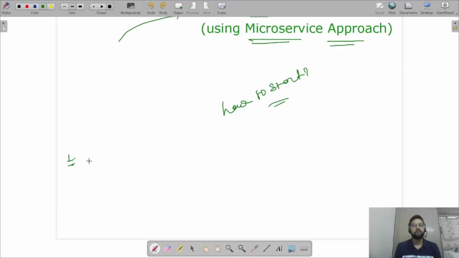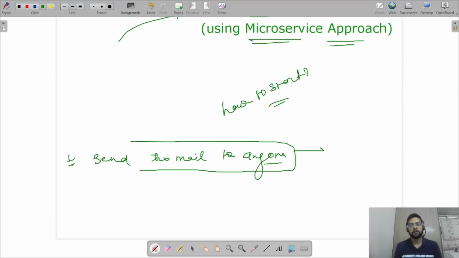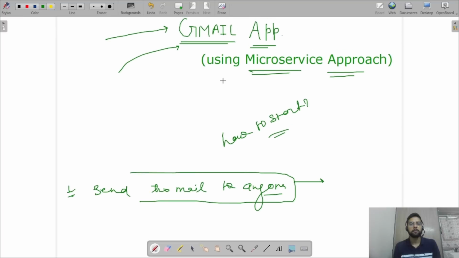Okay, so the first service Gmail is providing to the user is that we are able to send mail to anyone all over the world. Okay, let's create a separate Spring Boot application for this service. This is the service that Gmail is providing to us.